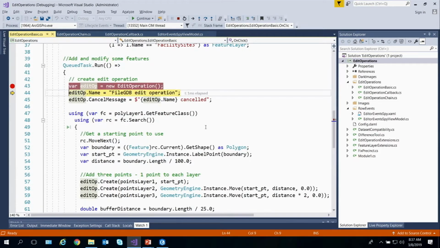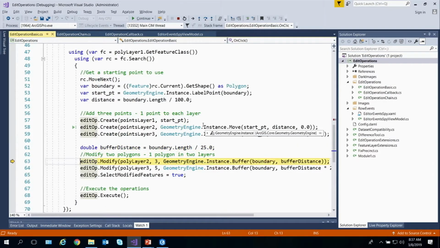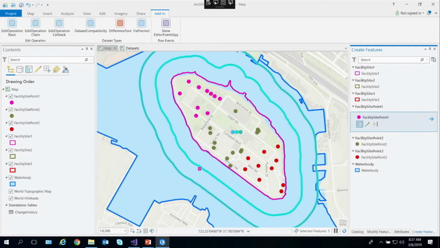I create my edit operation object. I give it a name so that I actually have something in the undo stack. I have a cancel message. And then in this particular button, I am looping through one of the feature classes to get a shape. But then I am choosing to create 3 different points on 3 different layers, getting a buffer distance to buffer 2 particular polygons on different layers, and then going ahead and executing the operation. And you can see that the items that are selected are the ones that I actually modified. So I created 3 new points and modified these particular polygons.